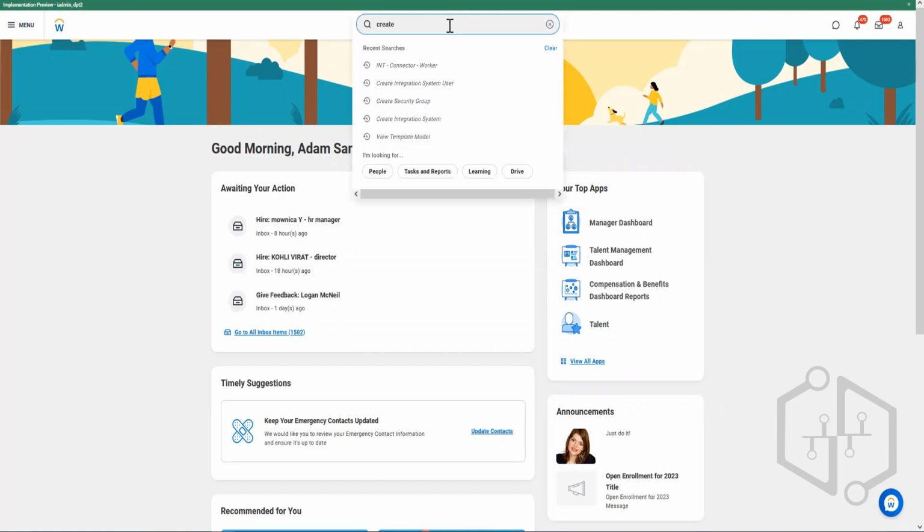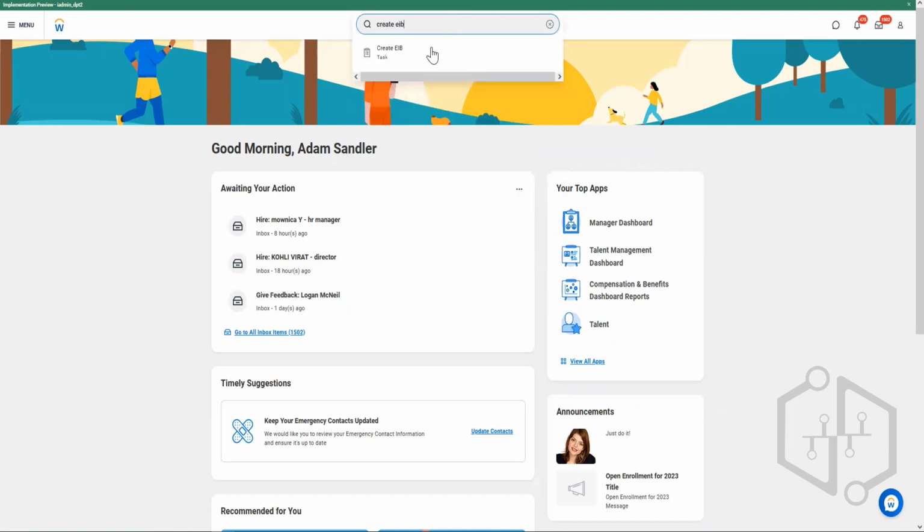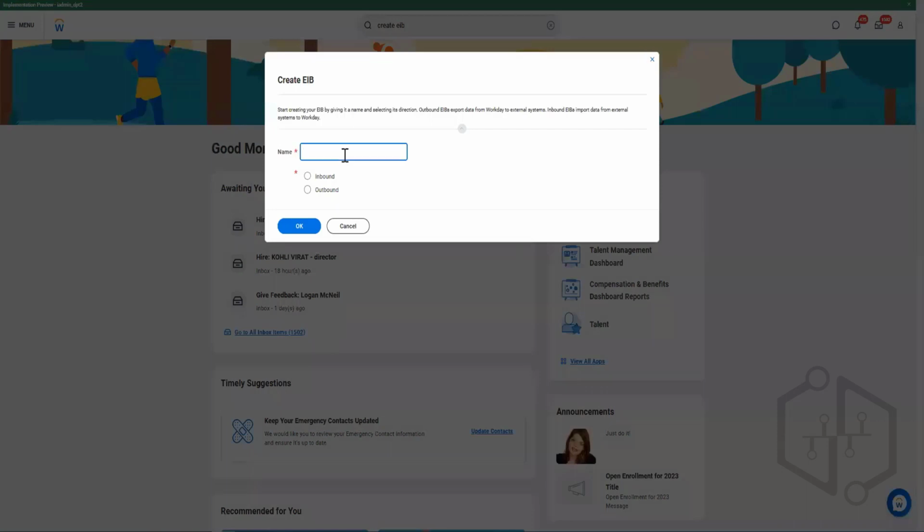Create EIB is the task which you need to use. Add supervisory organizations is the name that I have given. Inbound I'm selecting.